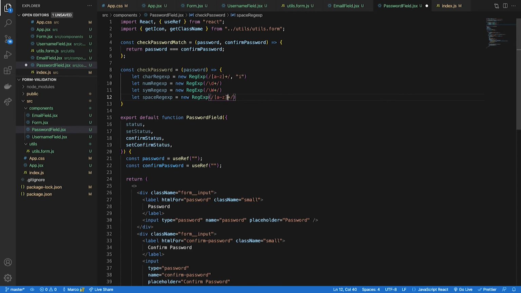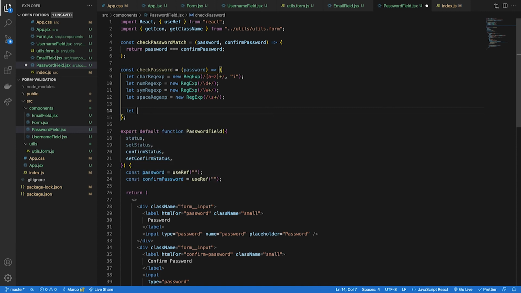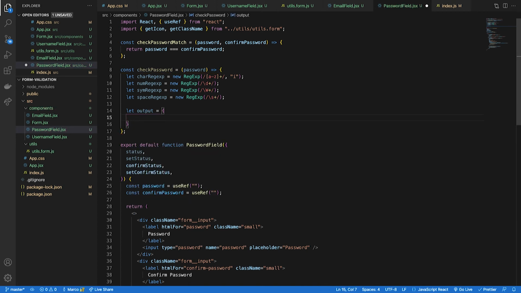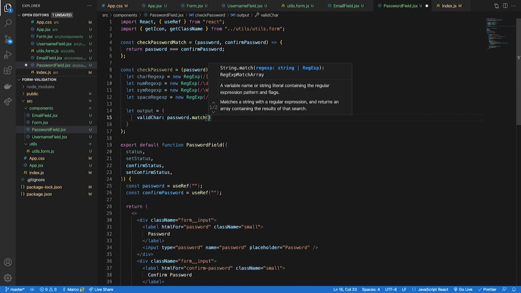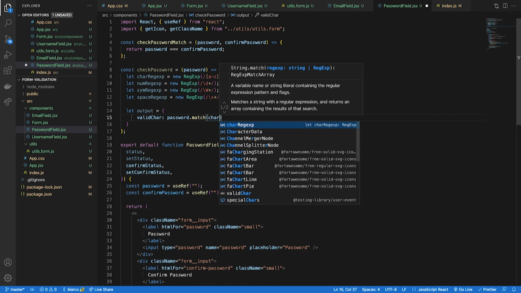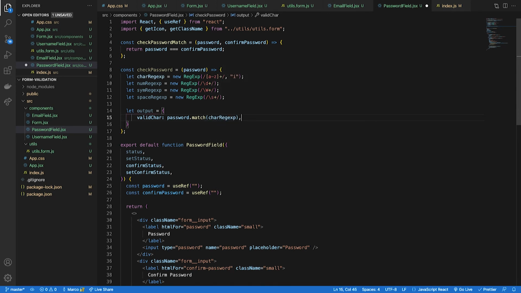And the white space is indicated with the \s, like this. Now, I have all my regular expressions. I can create an object, like an output object. This output object is going to have valid characters, and this is going to be a Boolean, because I want it to be a Boolean. It's going to be password.match. Well, I'm checking for the characters, right? So I'm using the character regular expression.